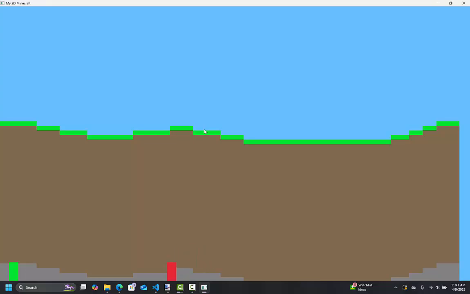Alright. So that's going to be it for this episode. In the next episode of How to Create a 2D Minecraft in C#, we're going to go over collisions. And what collisions are is it's going to allow your character to walk on top of this world here.